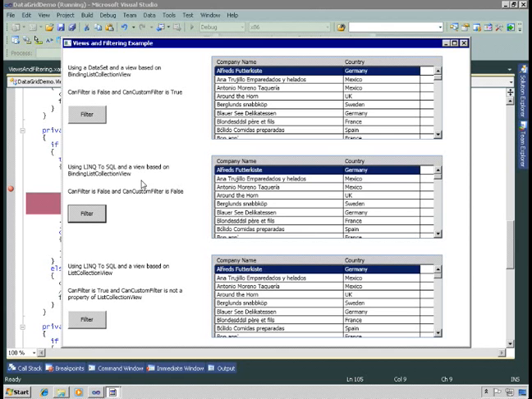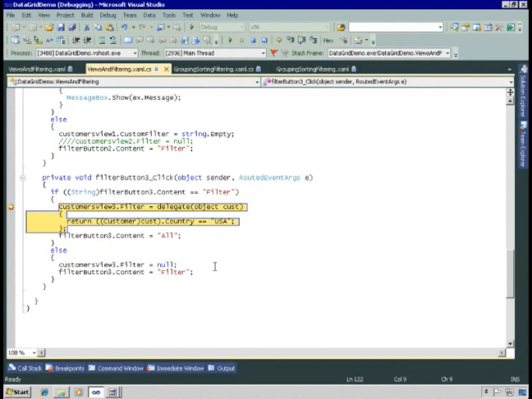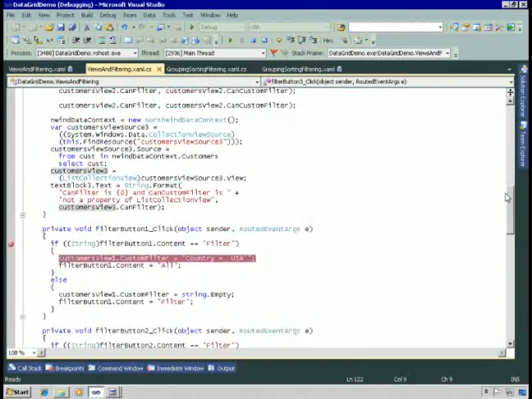So because I'm using LINQ to SQL, I can't use a view based on the BindingListCollectionView. Otherwise, I can't filter. I discovered this the hard way. Thought I'd share that information with you. So if I'm using LINQ to SQL and I want to filter, then what I can do is base my view on a ListCollectionView. So that's the third example here.